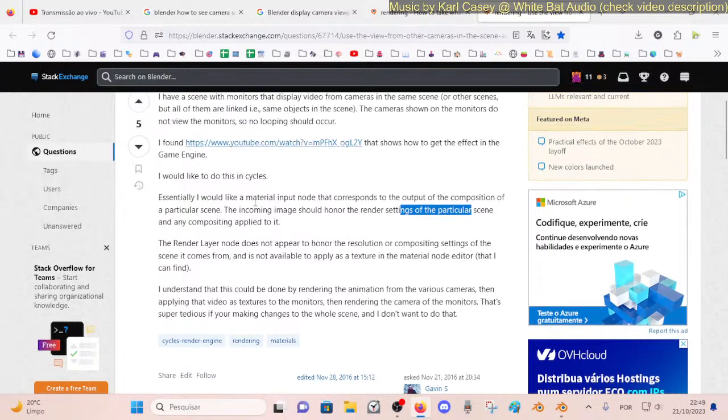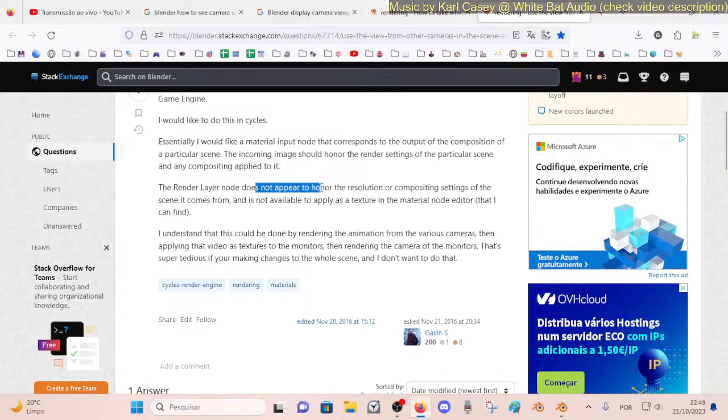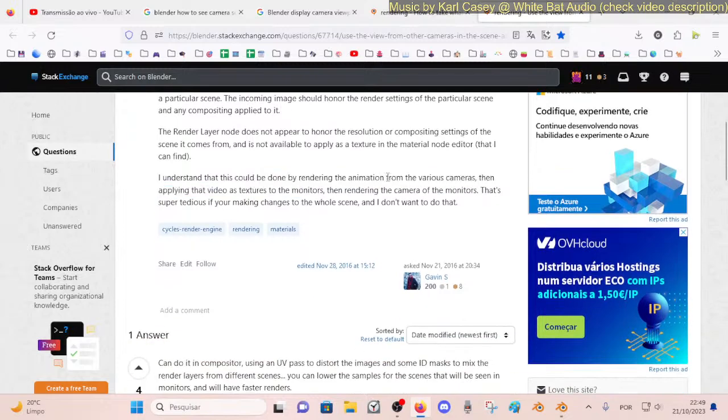The render layer node does not appear to honor the resolution of compositing settings of the scene it comes from, and it is not available to apply as a texture in the material node editor that I can find. Yeah, the render layer node. I understand that this could be done by rendering the animation from the view of various cameras, then applying that video as textures to the monitors, then rendering the camera of the monitors. That's super tedious if you are making changes to the whole scene, and I don't want that.